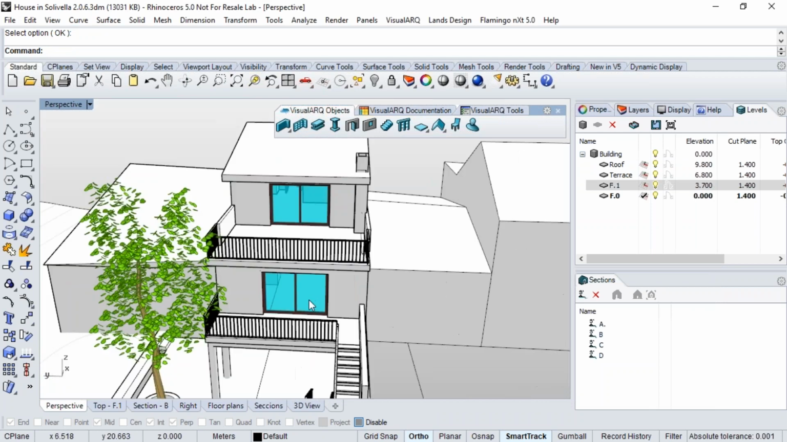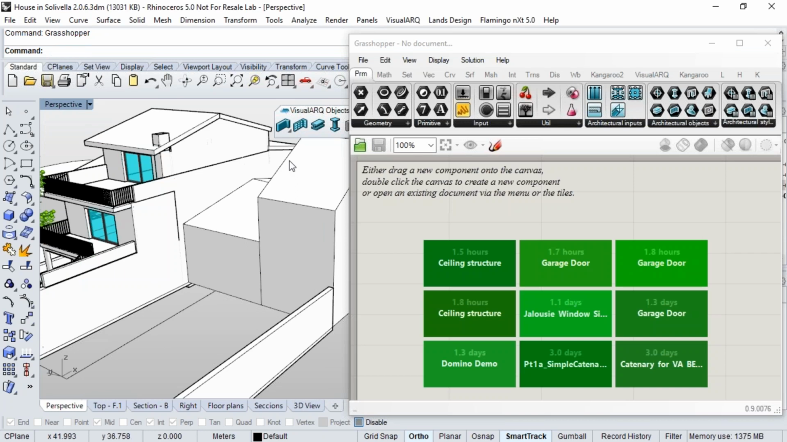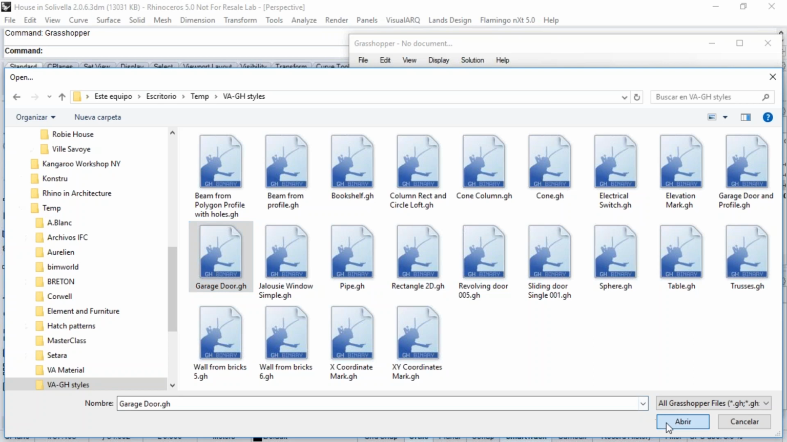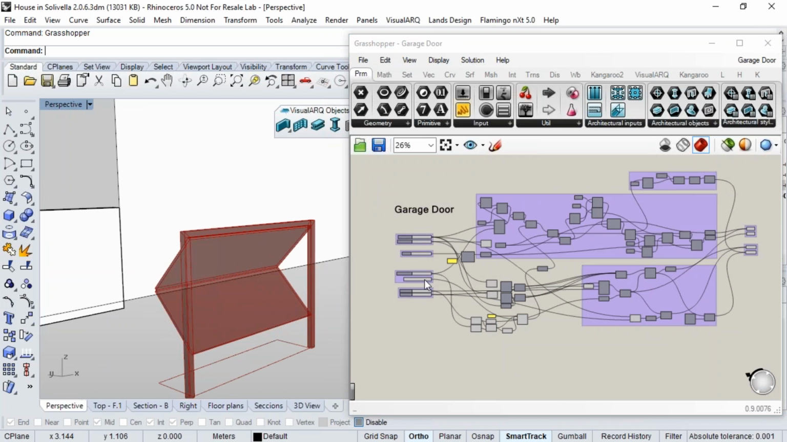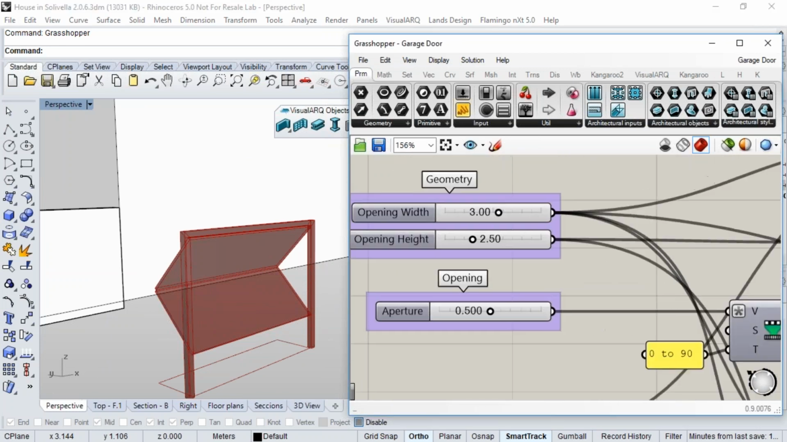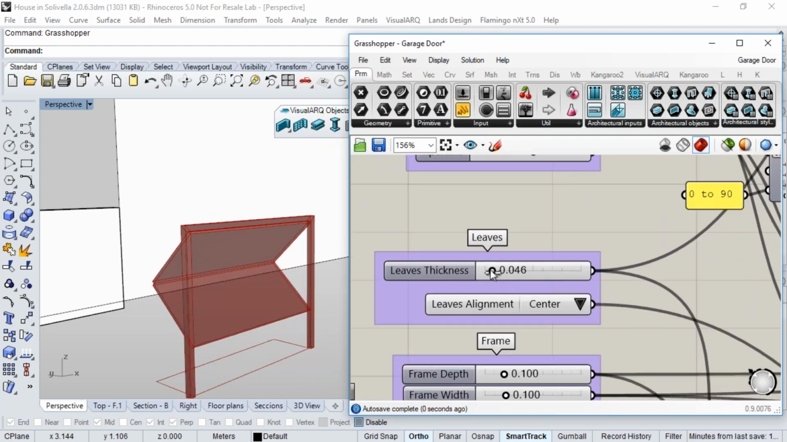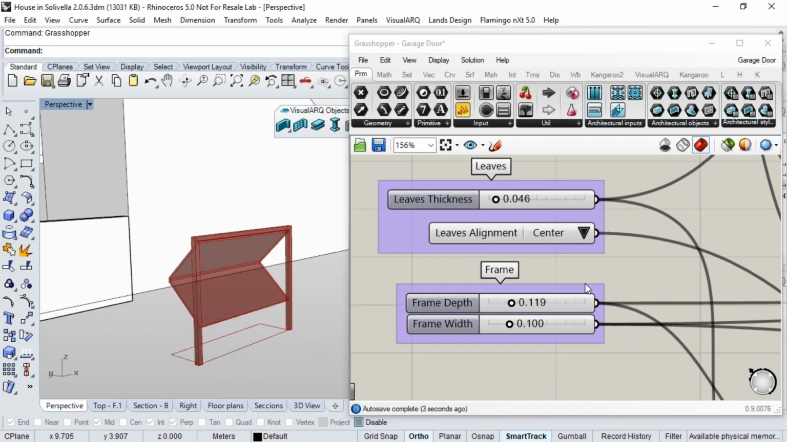Let's go back. I will show you a Grasshopper definition. We'll open Grasshopper, and we'll open a definition that generates a garage door. So this is the Grasshopper file, and we take a look at the result of this definition. So this definition has some inputs that define the shape of this garage door, such as the opening and the width and the height, some aperture as well, and some other options like the leaf thicknesses or the frame dimensions. Okay, basically parameters that define the shape of this object.